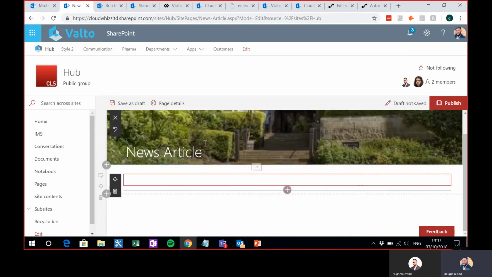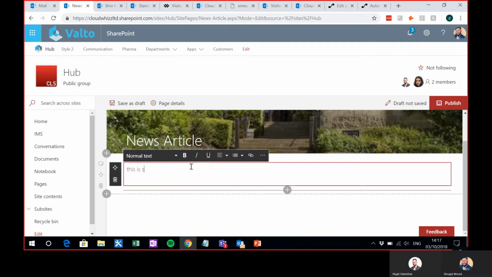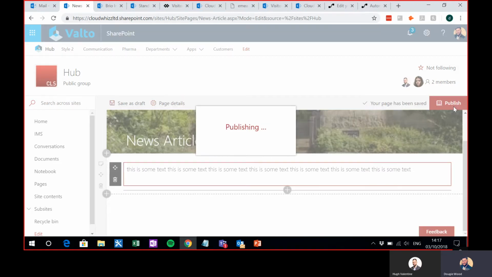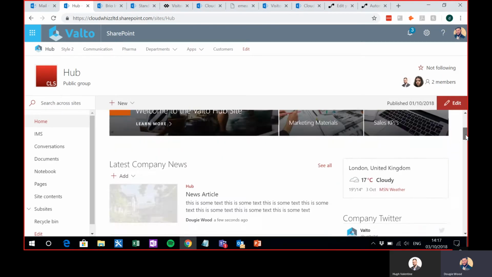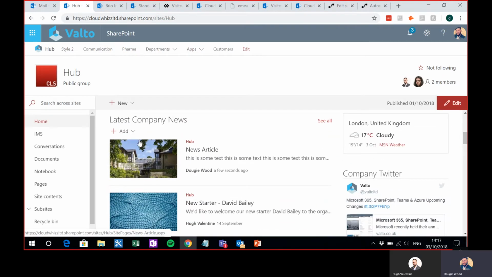But let's just say we want a little bit of text in our article a few times. We can add images and we can add other things into here as well. But then once we click on publish, it's going to publish our article and take us back to the home page, and then we'll see our latest article appear here with the thumbnail that we selected from our banner image. And it's also telling us which site it's come from.